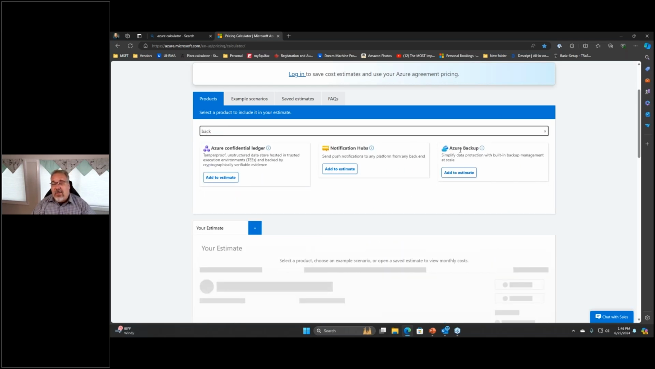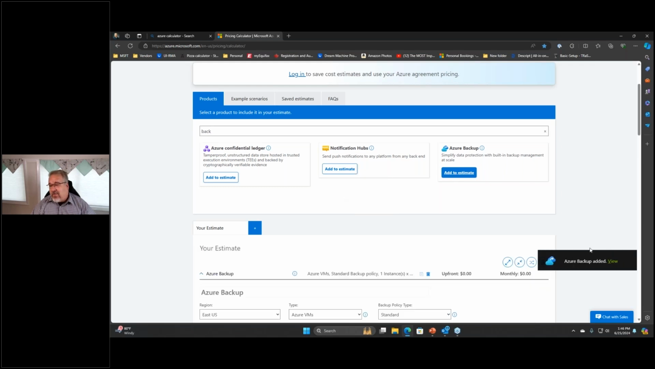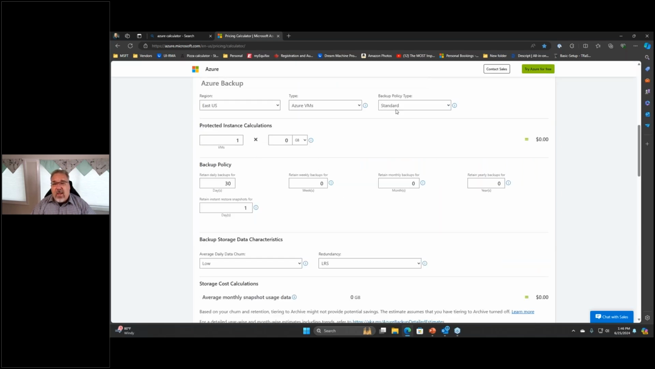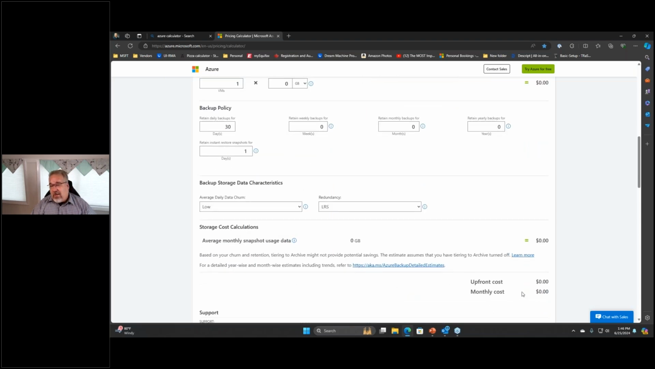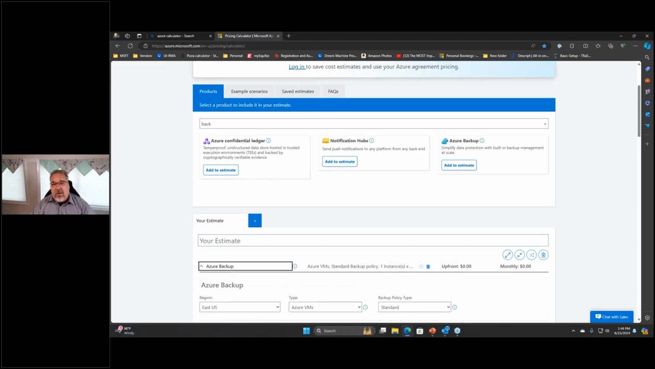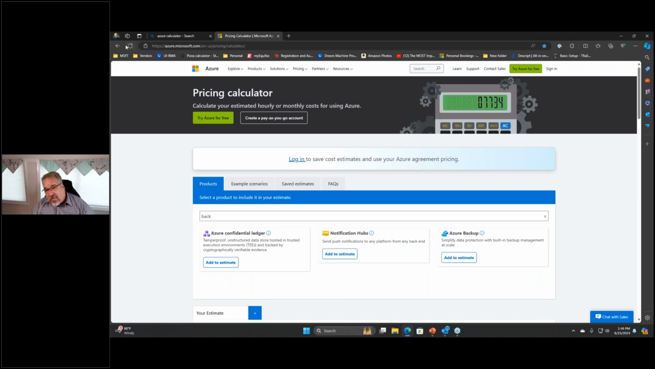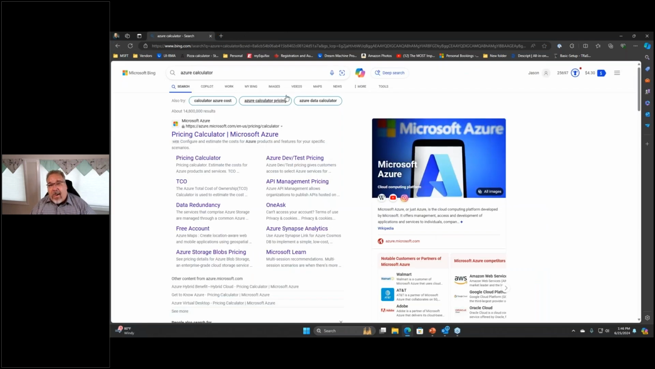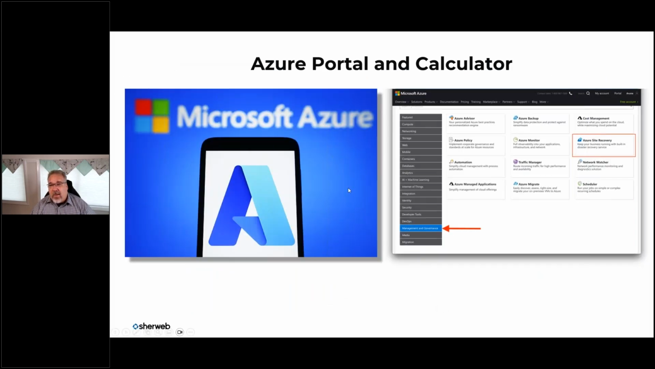And then you'll see Azure Backup, and you can add Azure Backup to the estimate here. Basically, it needs to understand how many machines, what's the total storage, what's the retention policy, and your data churn. And then it'll give you a cost on the other side. Each one of these would set up different sections within the calculator.